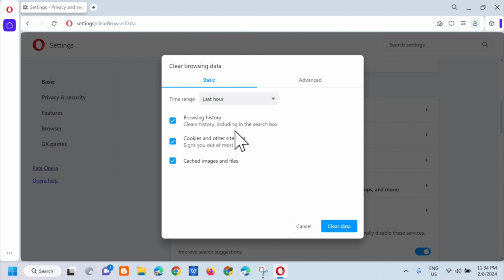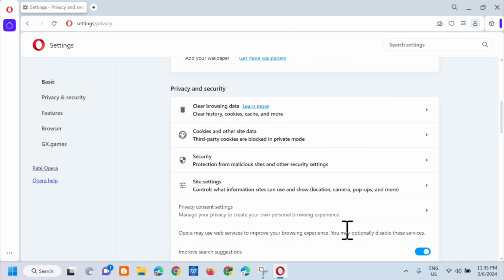And then dito naman sa baba ay makikita mo dito yung browsing history and clear history including in the search box, cookies, and other site data, so signs you out of most sites, and then yung cache, images, and files. So check mo lang tong box, and then next ay click mo lang tong clear data. Ayan. So ganoon lang po kasimple kung paano tayo mag-clear browsing data sa Opera web browser.